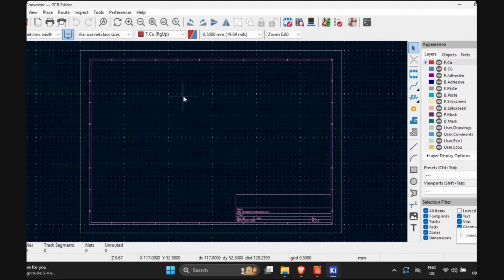To each of the pads from the footprint, we'll be defining our trace. We'll be connecting them together to see how it will look on a PCB.